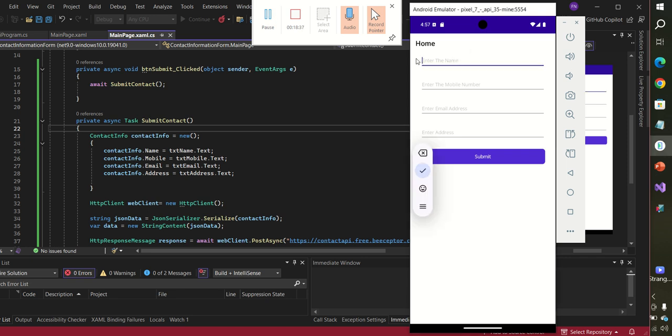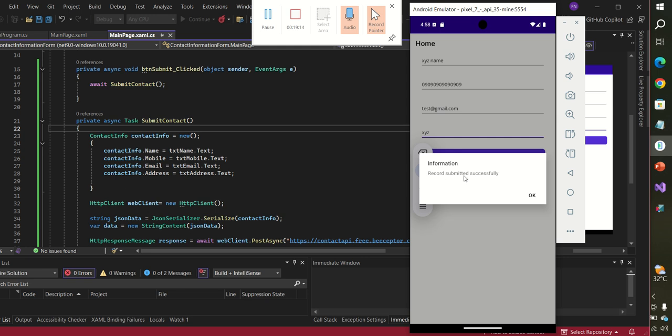So here we are. Let's give some name. Mobile number, email address, and submit. So when we click the submit button, it will make a web API call and we will receive some data from the API. The record submitted successfully. That is returned from the web API.